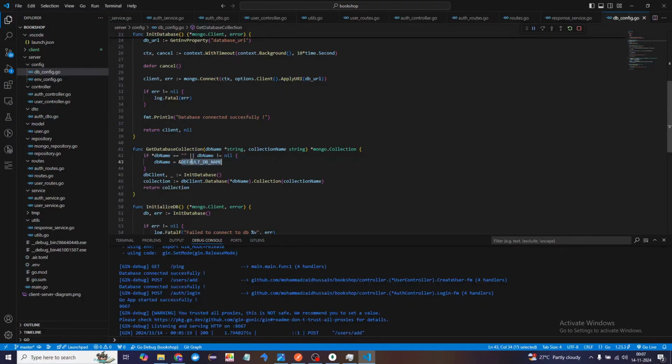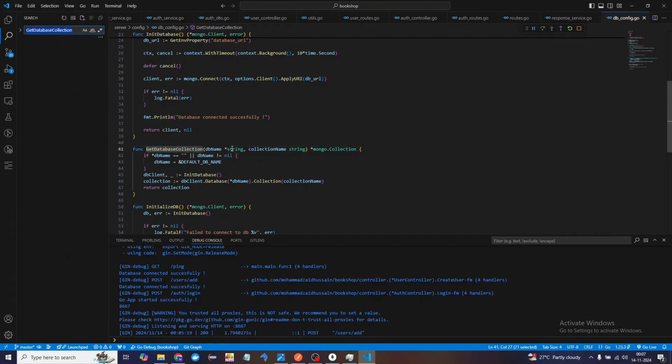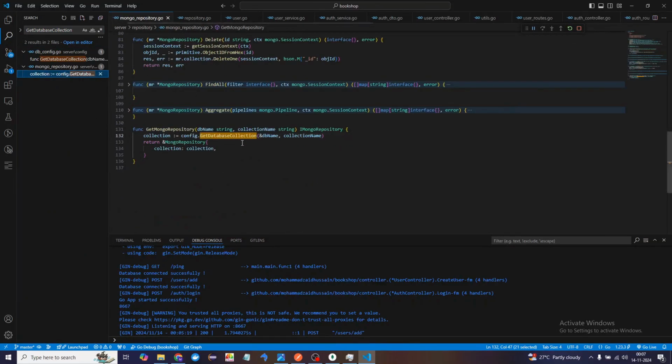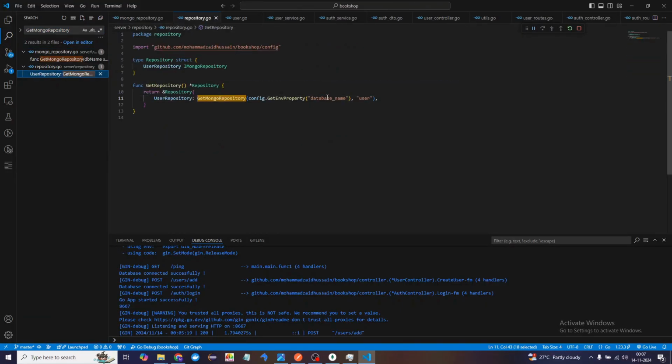But this is not the way we are going to do it. Instead we have to use this get database collection, and then pass the DB name over there. And where we have used this, we have used it here. Here it should be working with the DB name. So in the get Mongo repository we are using, from there itself the database name should be passed, right? So get env property database name.